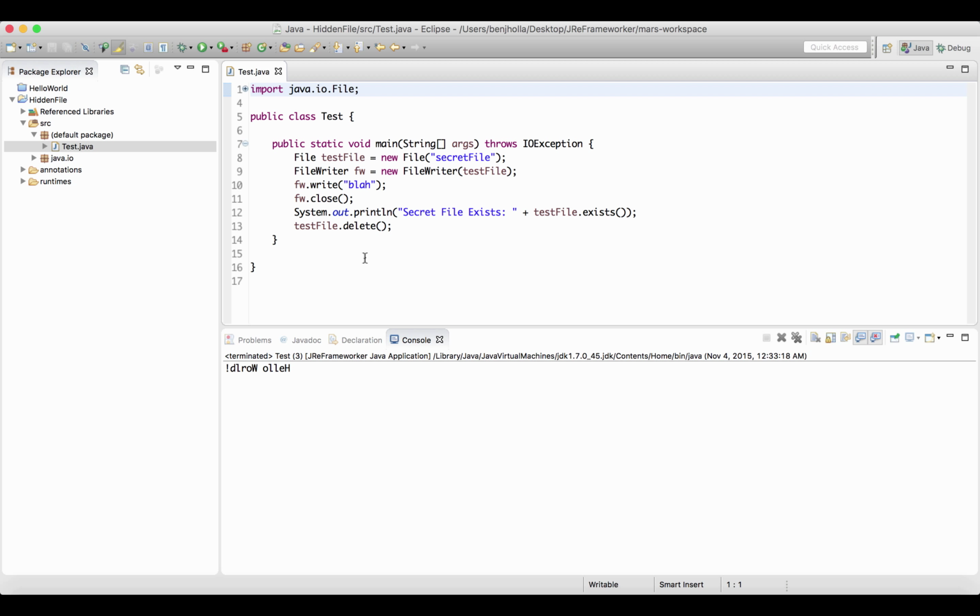So I'm going to create a new file. I want to just call the file secret file. And then just to make sure that it actually exists, I'm going to write a string to it. I'm just going to write blah and save the file, right?